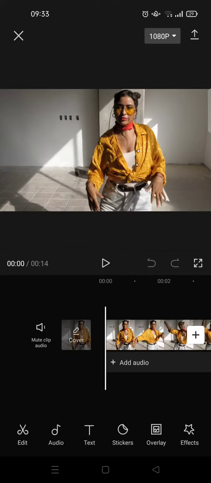On today's video, I'm going to show you how you can add a bokeh effect to a video on CapCut. So here I've already imported a video, and to add a bokeh effect, it's actually pretty simple.